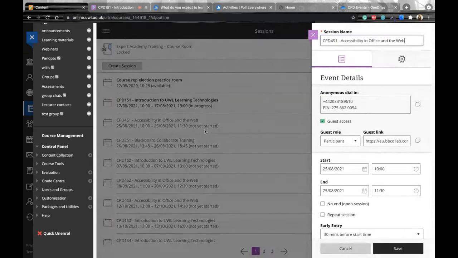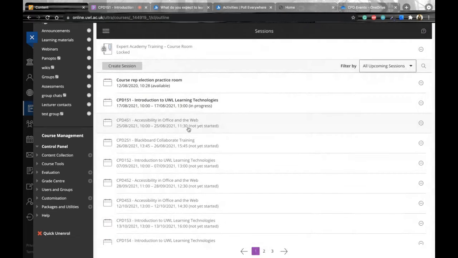The ones that say not yet started, these are sessions that are due to take place in future. In this case, 25th of August, for instance, and they're due to take place, say, between 10 and 11:30. And all others would be the same thing. Any session that shows not yet started cannot be used to access or view the content.